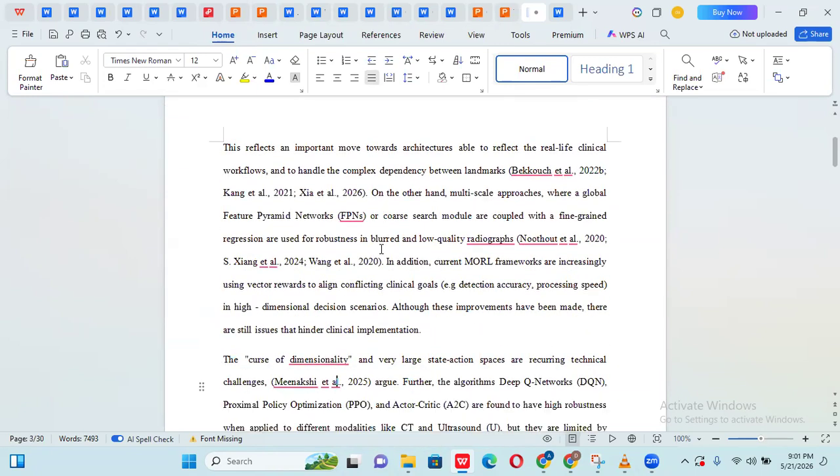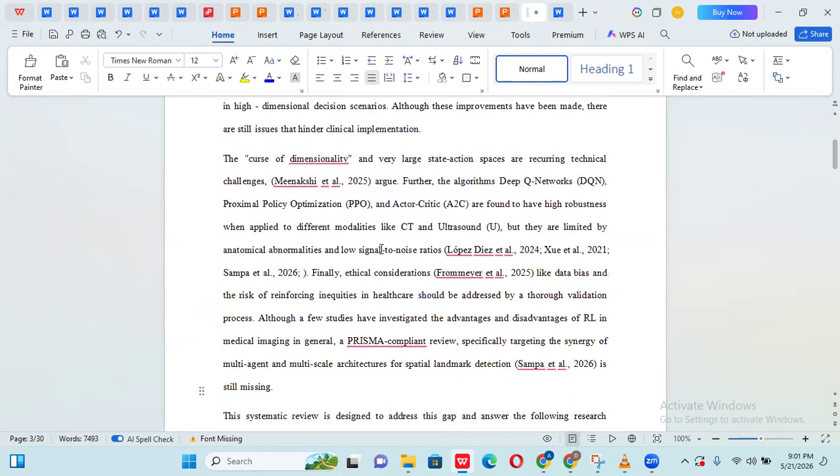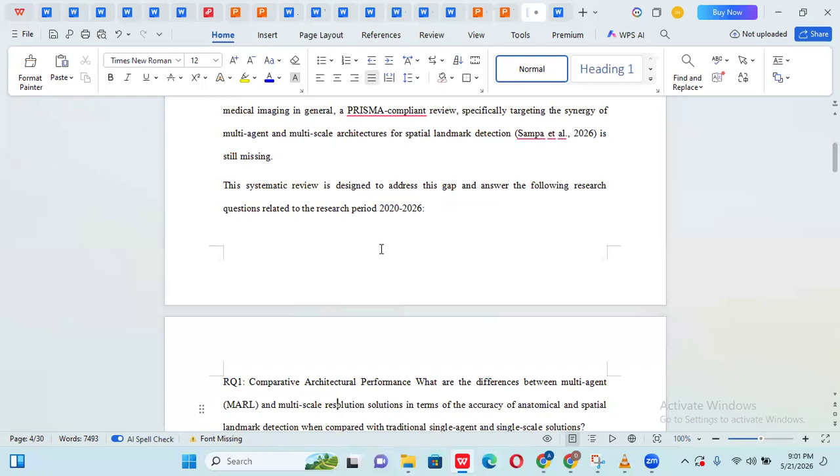Now you see some other errors in his work. I'll please show us now. Now look at this: specifically targeting the synergy of multi-agent and multi-scale architectures for spatial landmark detection. And the citation here is still missing. This is wrong. This one ought to be here. This shows that this person used AI but did not go through the work.